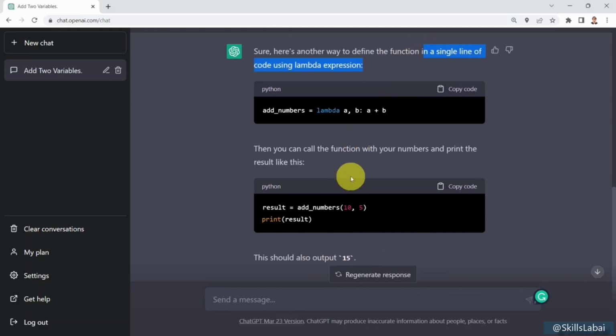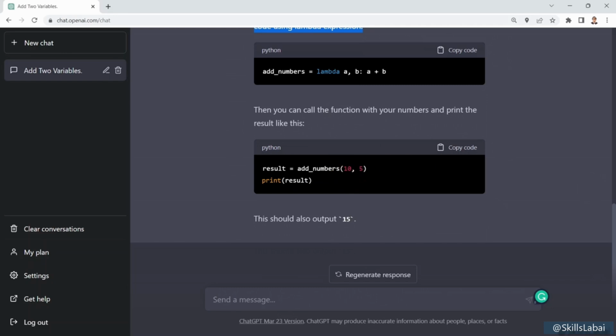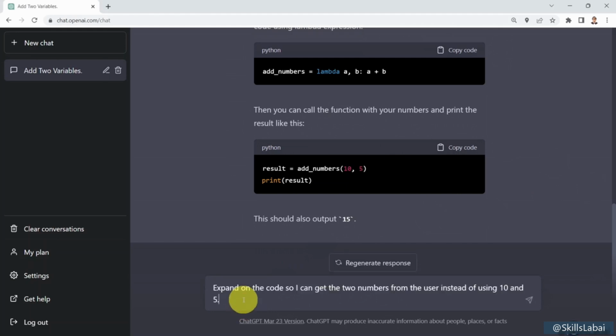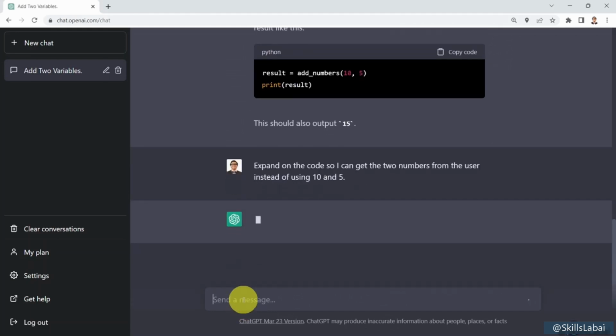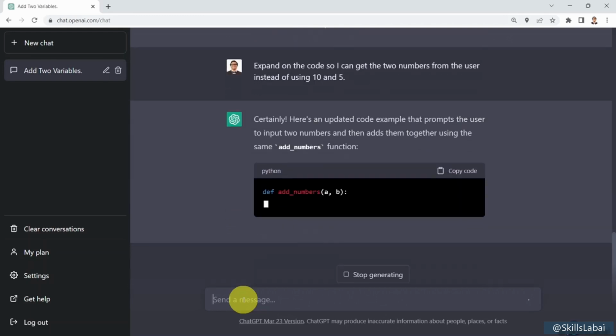Okay. Next, I would like to expand on that code so I can get the two numbers from the user instead of just using predefined values that are 10 and 5. Well, I can just say, please expand on this code so I can get two numbers from the user instead of using 10 and 5. And here we go, certainly.